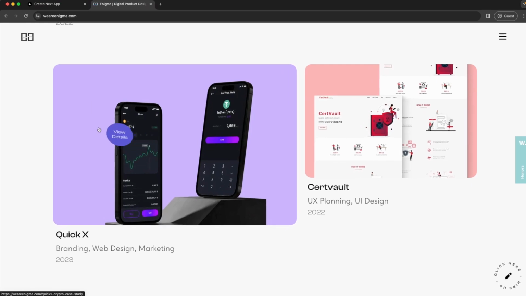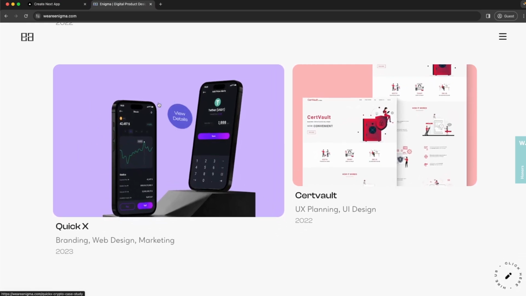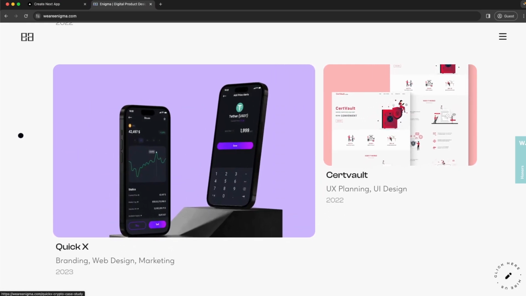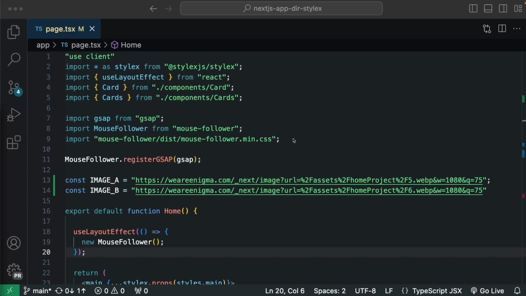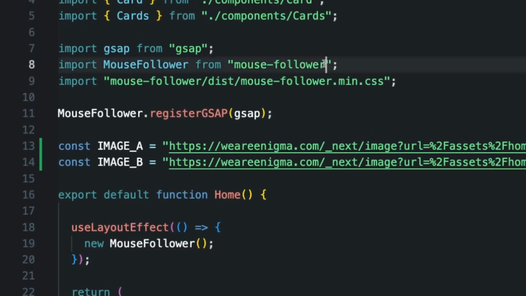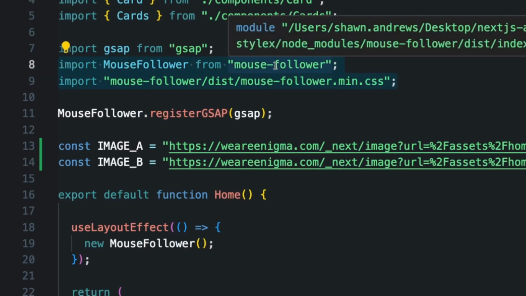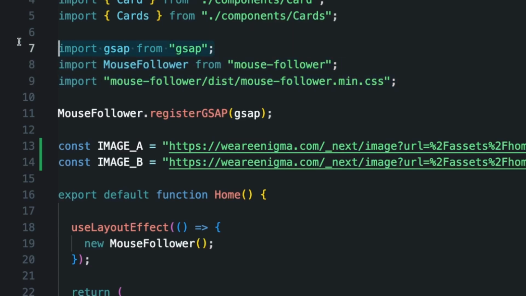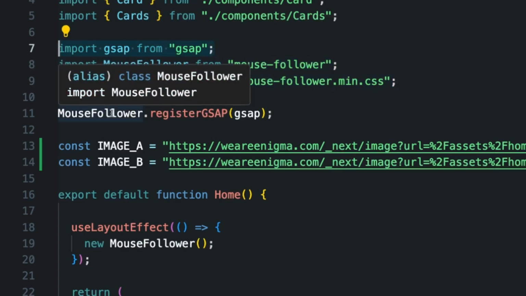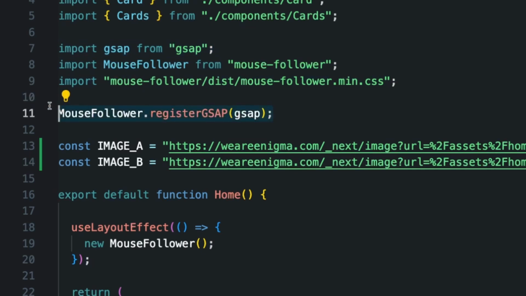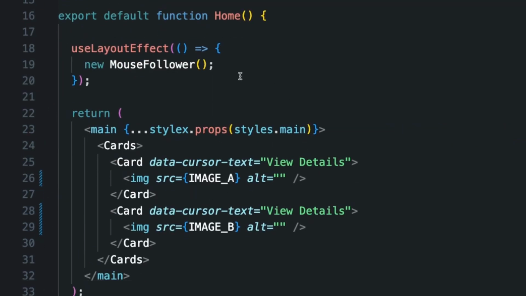Now we need to create the dot that follows the mouse around and shrinks down when it's off the card. To make this work, I used a third-party library called Mouse Follower, and I just imported the CSS and the library itself, as well as GSAP. Now this Mouse Follower needs you to register GSAP with it, and then inside of our page, I added a use layout effect, and I created a new Mouse Follower.